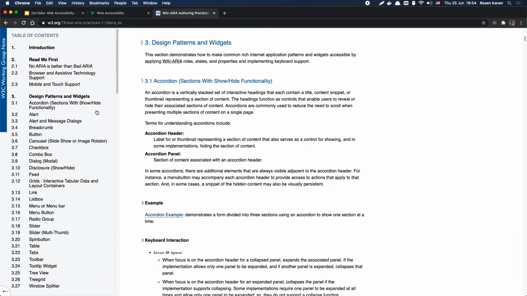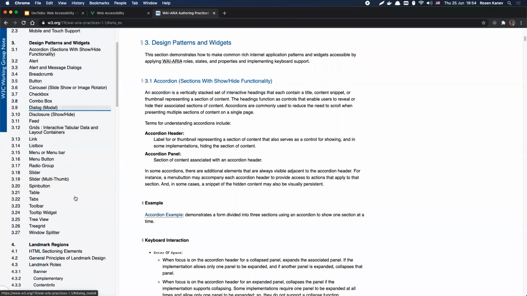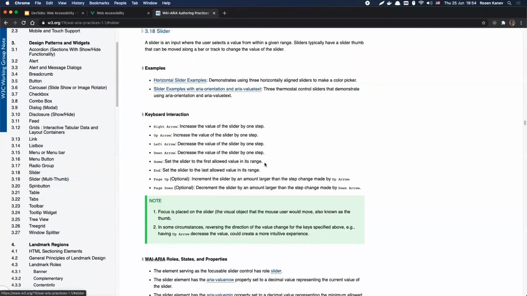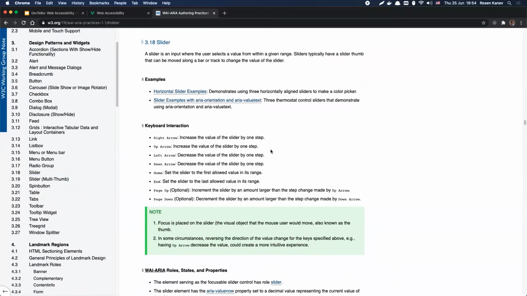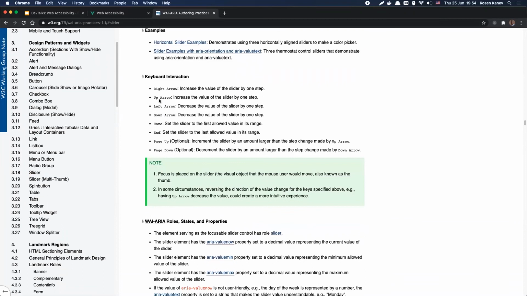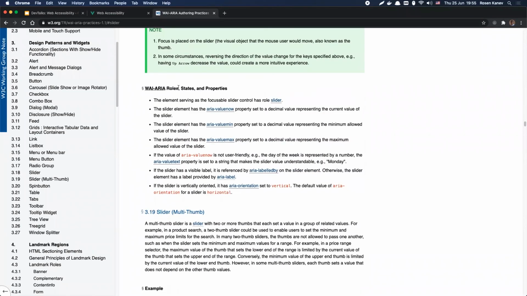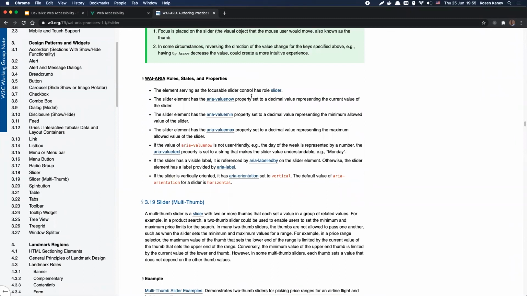Here we have a list of design patterns and widgets. You can find the color picker here, but you would find something more useful. For example, how to make a custom slider be accessible to users. You would see how you should support keyboard interaction, which keys should be supported, and also which roles, states and properties you should consider and which are required.